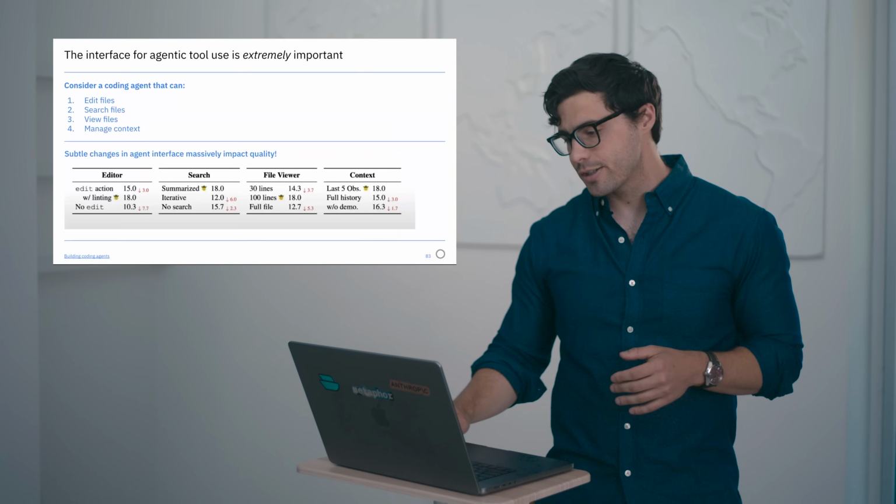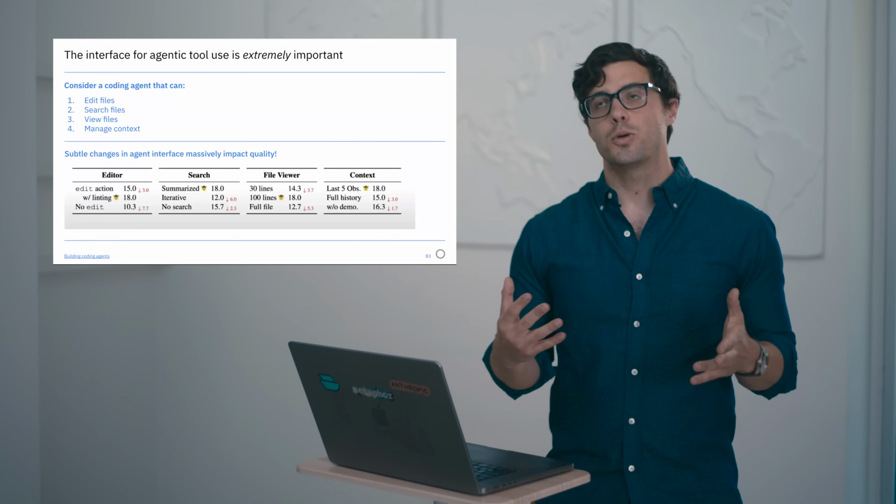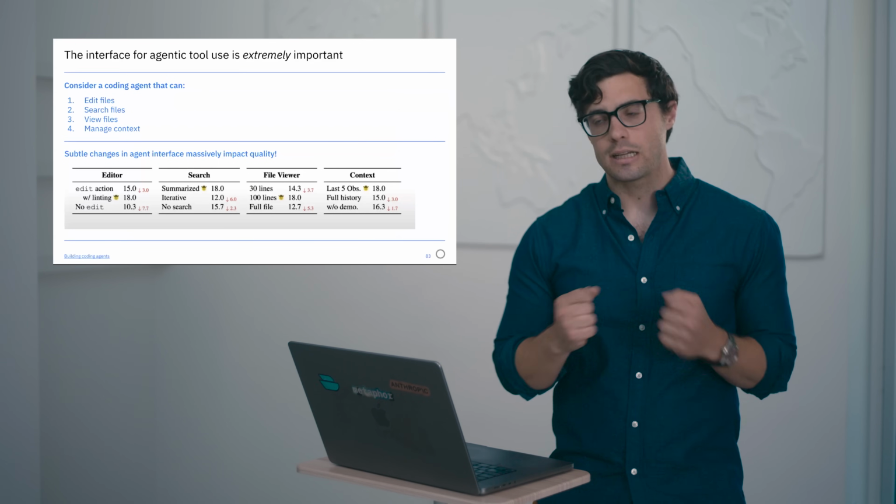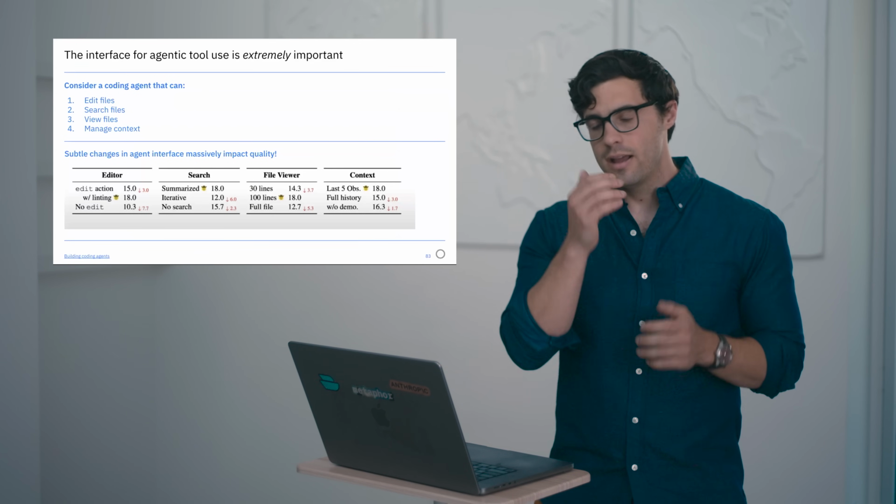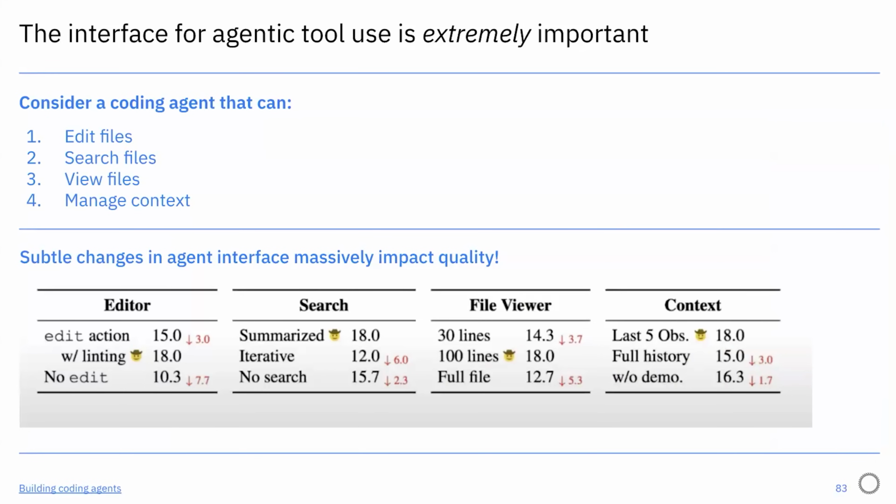to these AI models. Speaking of tools, I think one thing that's becoming increasingly clear as I talk to founders is that the interface for tool use matters a lot. And so this is a research paper from a talk that came out of Replit. Let's consider a coding agent that can access a couple of basic tools. It can edit files, it can search files, it can view files, and it can manage its context a little bit. What you see on the bottom is that really subtle changes in the way that tool is defined massively impact the quality of the agent.